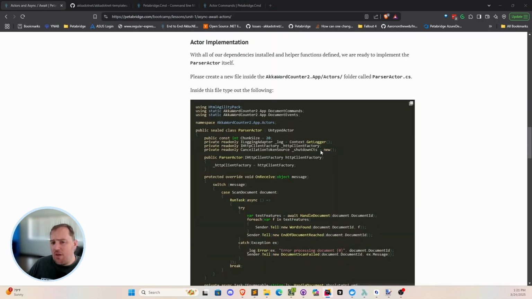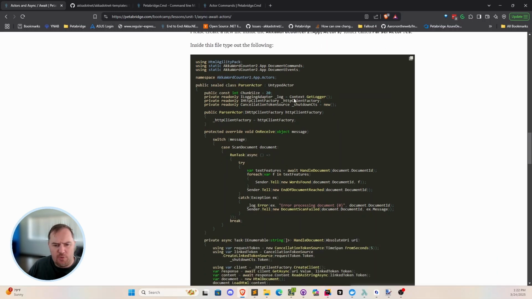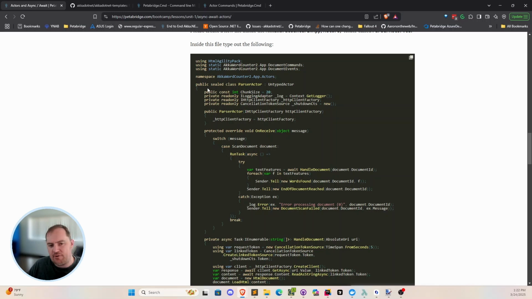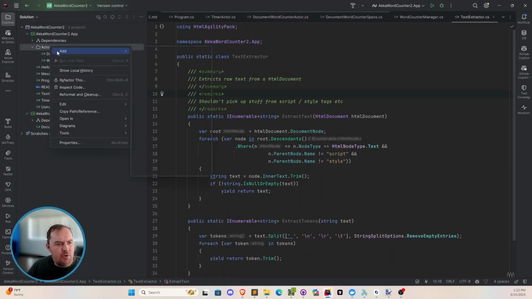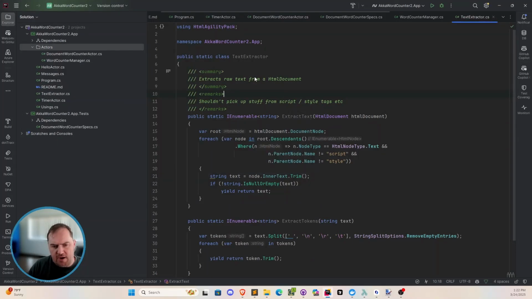Now, that is all well and good. That's all just sort of the setup and infrastructure so far. The really big thing we want to focus on next is the actual actor implementation. So with all the dependencies installed, we need to go ahead and actually build our ParserActor. And that's what we're going to do next. So I'm going to copy this ParserActor, and we are going to go into actors, ParserActor.